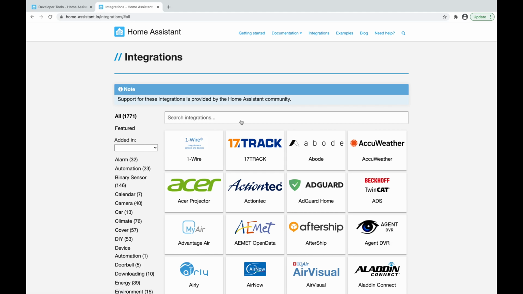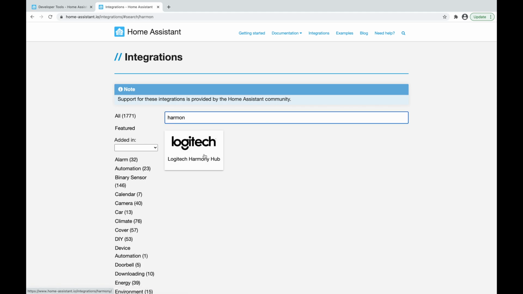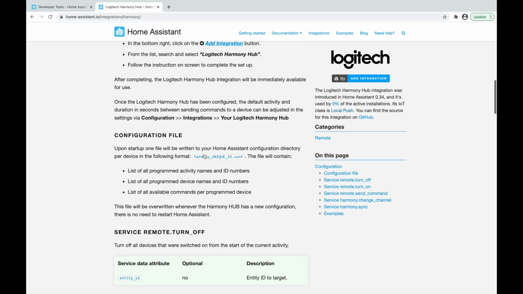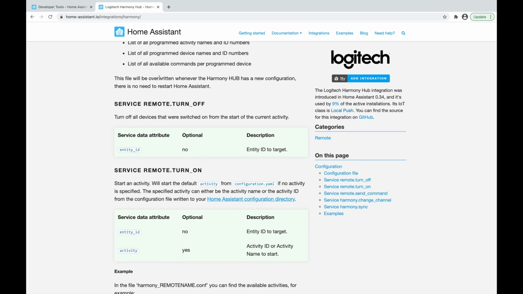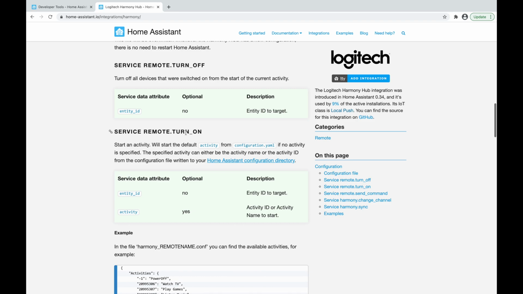So for example, let's talk about the Logitech Harmony Hub. If I go to the Harmony Hub integrations page, it gives me a list of different services available here. So one of the services is remote.turn_off, and it tells me what that service does. This one turns off all devices that are attached. It turns off the Harmony. There's remote.turn_on, and it gives me the different data points I need.